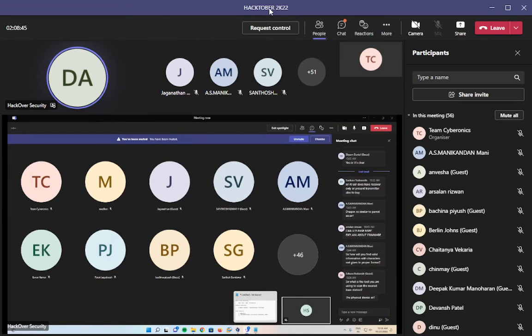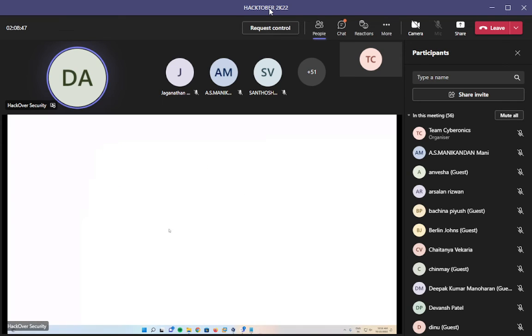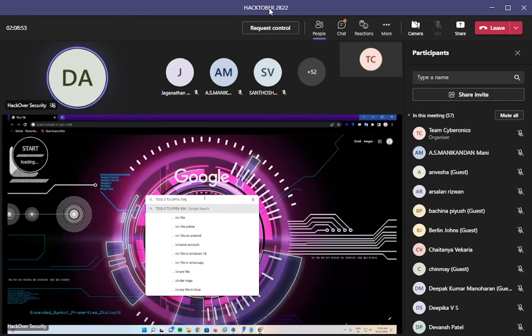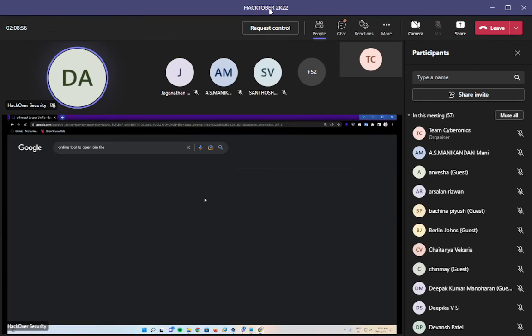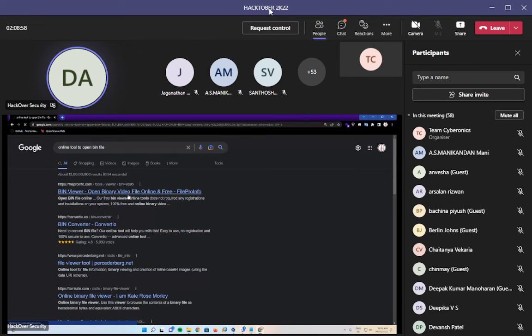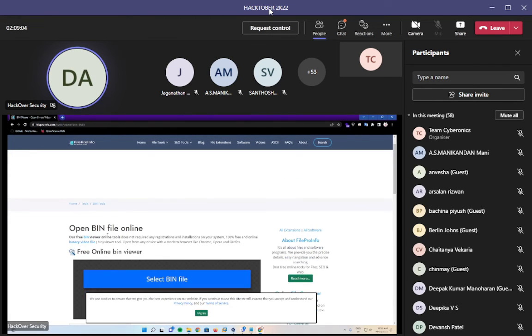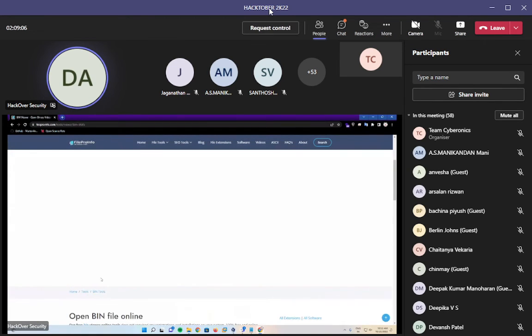You can see the tool to open a bin file. You can use these tools. Okay, let us open the bin file here. You need to have a bin viewer.